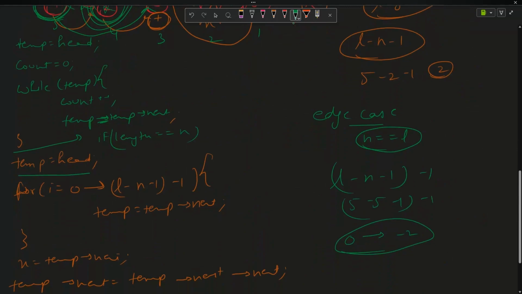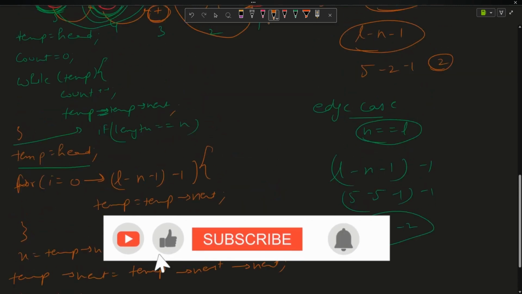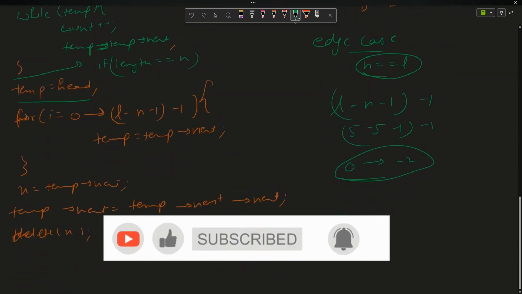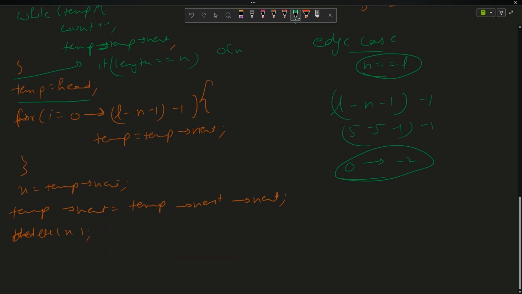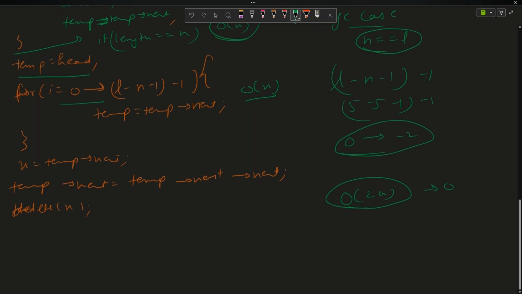But why did I discuss brute force in such great detail? Because the optimized version also comes from here. Now, before discussing the optimized, let us find the time complexity and space complexity. As you can see, I used an O of n operation to find the length, and an O of n operation to traverse to the nth node from the end. So it is actually O of 2n, that is O of 2 times the length of the linked list. But that is effectively O of n, and the space complexity is O of 1.